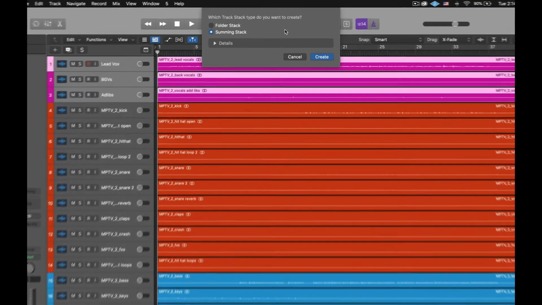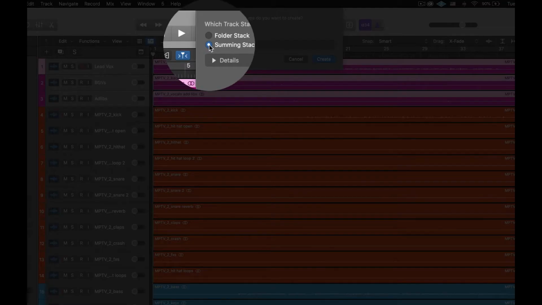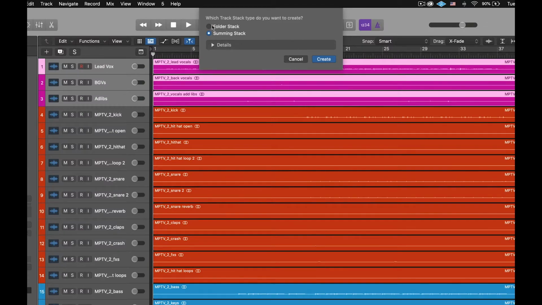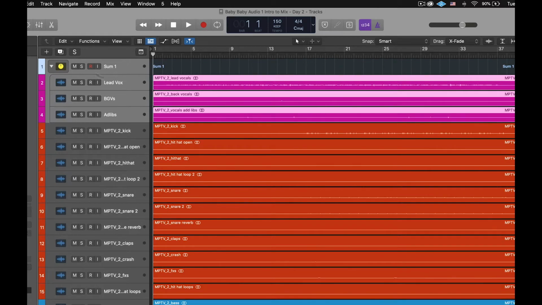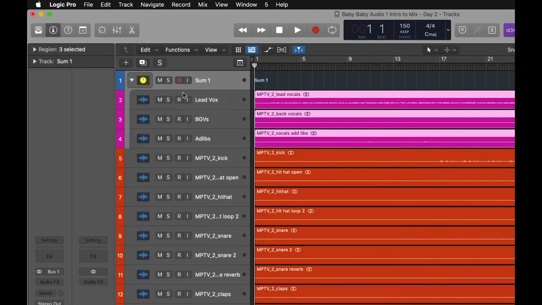Now when you do that, this is going to come up. In this case, we're going to create a summing stack. So with summing stack, we're going to hit create. And now if you see this little arrow right here, see how it says sum 1, if I click on that arrow, the tracks disappear. You didn't delete them. They just went into a master track so that you don't have a bunch of tracks stacked up. This saves a lot of space, and you need to know how to do this.